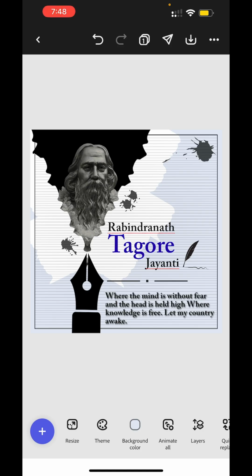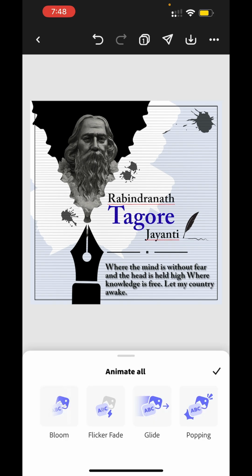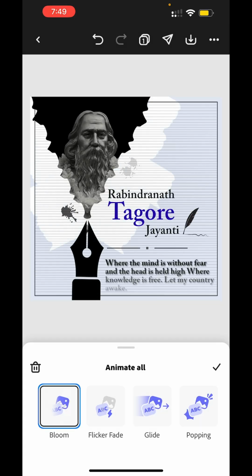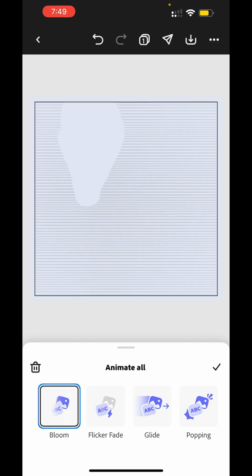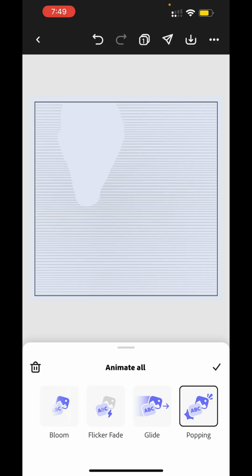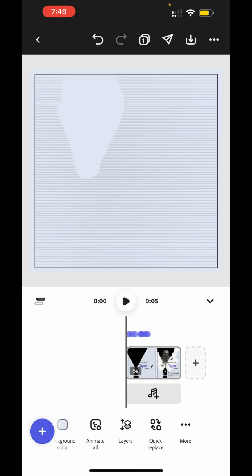I'm using the Adobe Express app. It also says animate all. So suppose you want to give a small animation to it, click on animate all, and it gives you the option of bloom. If you use this, then there's flicker, fade, glide, popping. So bloom is something which you can see right now on the screen. If you want a popping effect, you can use the popping effect like this. So let me just choose the popping effect, and this is animating actually all the layers and so on. I think students, you can see whatever you like to use.